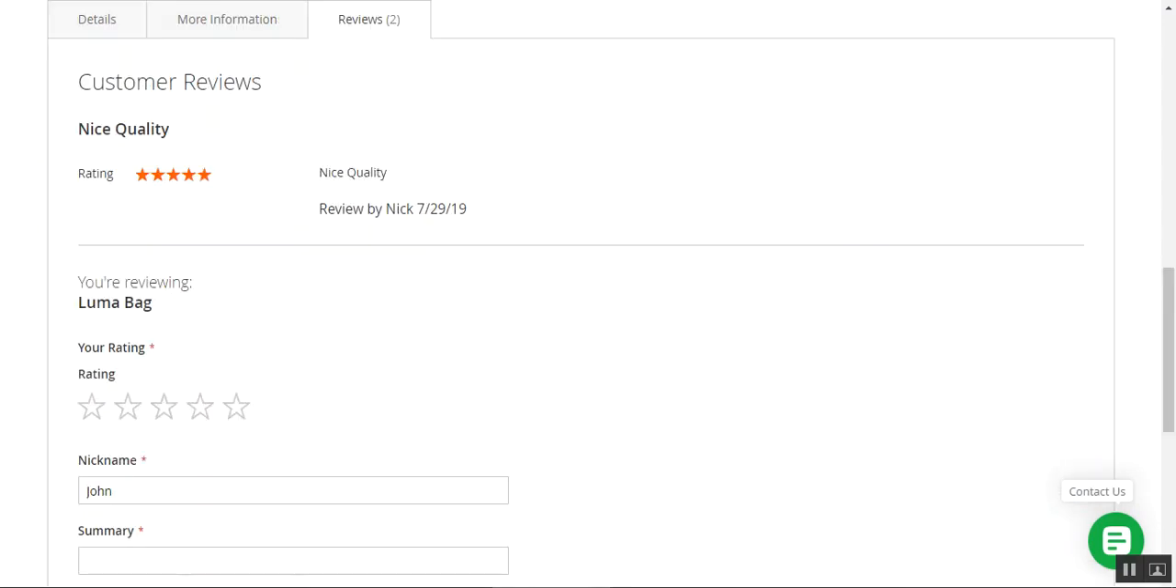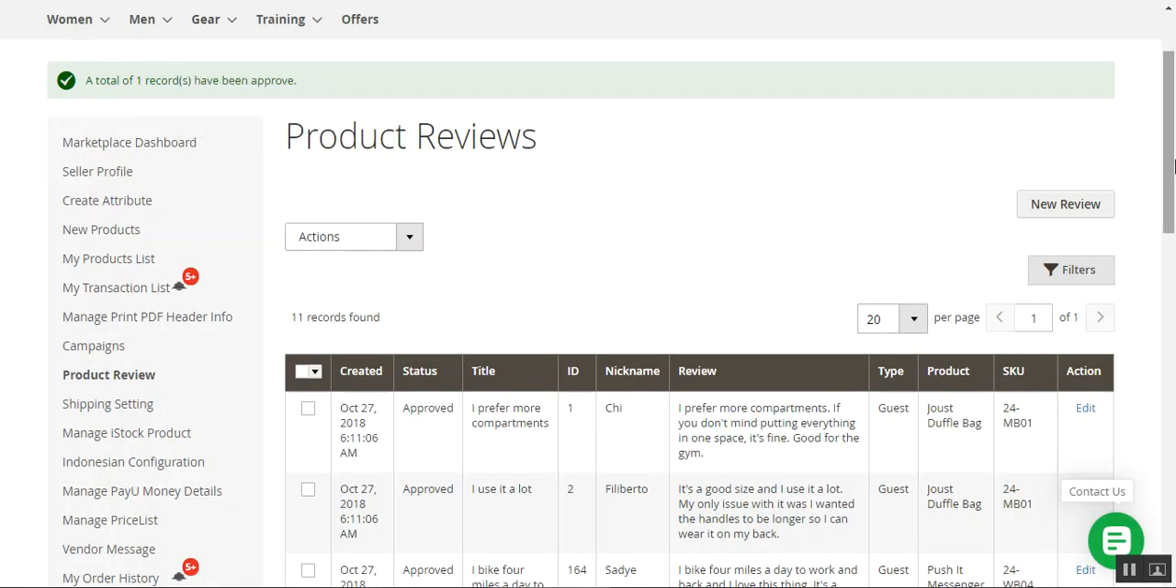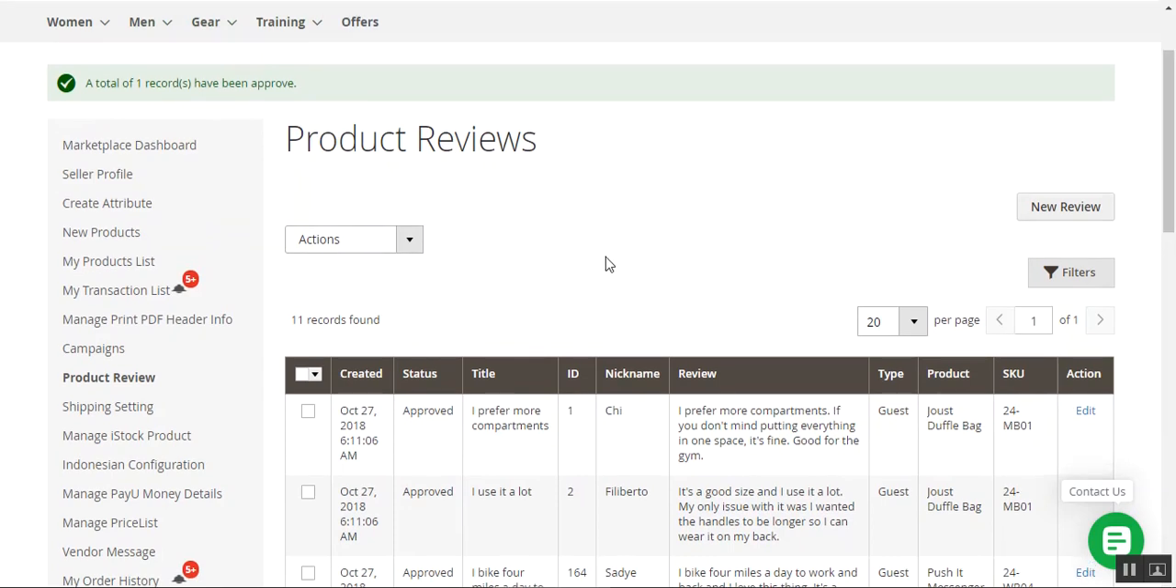So let me go back to the front end and let me refresh this page once, and let's see whether that particular row comes up after it has been moderated and set up as approved by the seller. And before that, let me show you the other options that the sellers have on this particular product reviews section page.